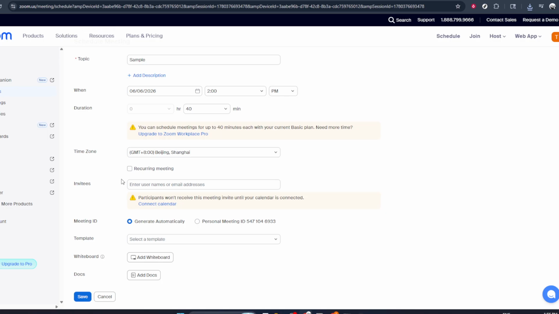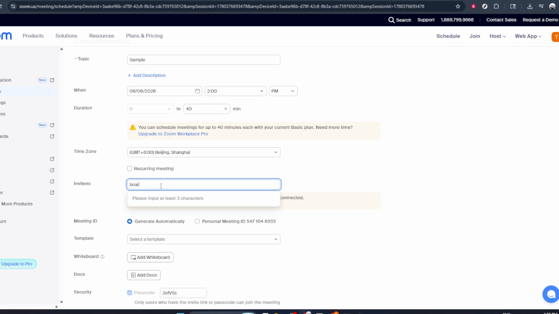After you've filled in the necessary details, it's time to finalize your setup. Look for the button labeled Save and click it. Once you save, your meeting is scheduled, and Zoom will generate a unique meeting ID and a link that you can share with the participants. You can find all these details in your Zoom account under Meetings, where you can also edit any details if needed before the meeting starts.